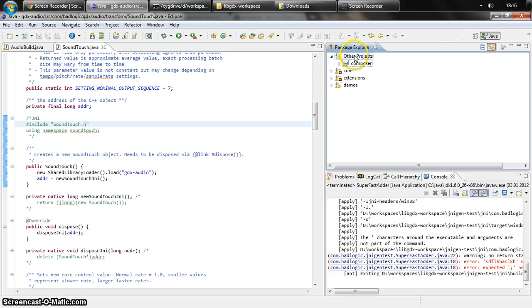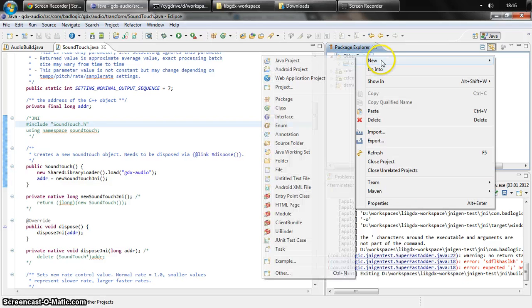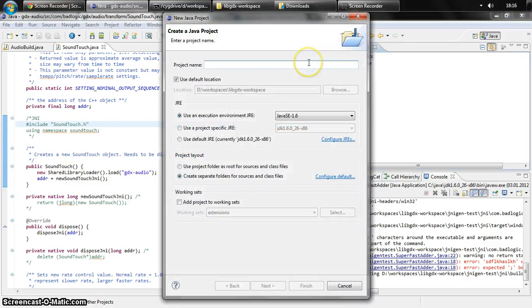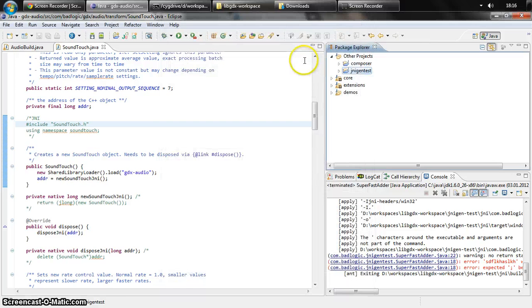So what I want to do is quickly show you how it works. Let's create a new project. Let's call it gdx-jnigen test, and let me pause real quick because I need to roll. And I'm back with a freshly rolled cigarette. So I created a new Java project.